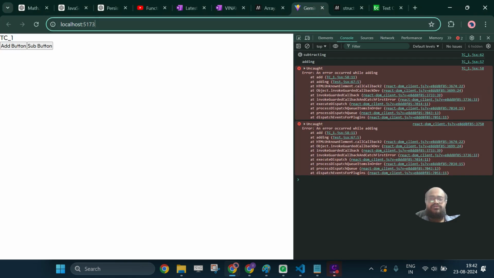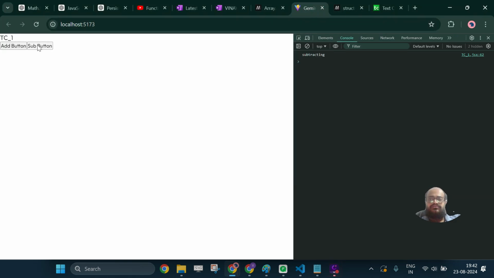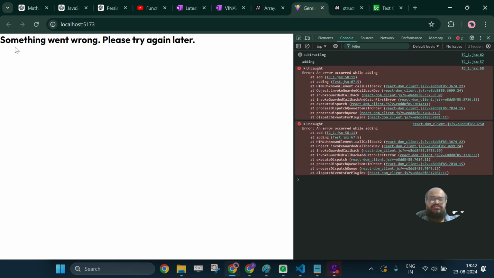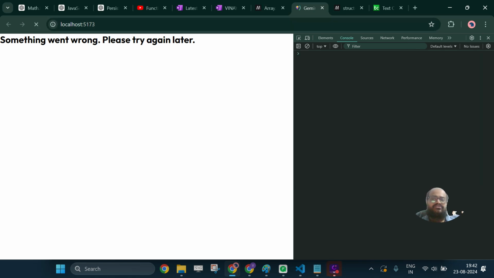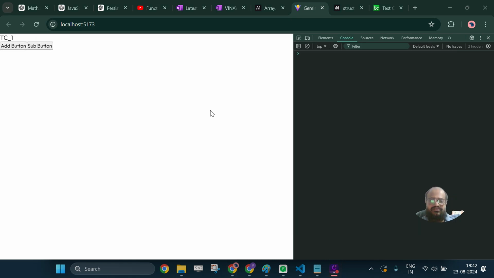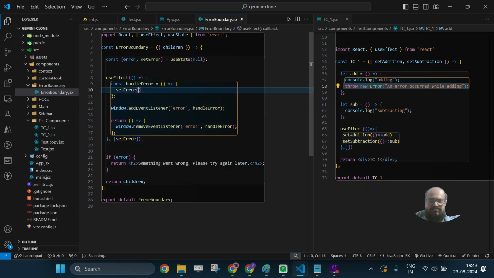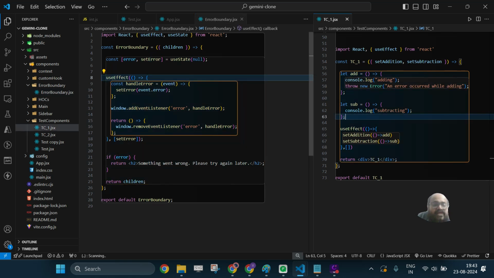So you go here, you reload, it works, but you see this error occurs while adding. So "something went wrong" will come up. Okay, just to make sure the code is good to go, we have this event on. So this is how we have to implement error handling in our components.